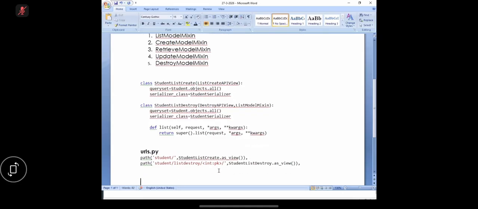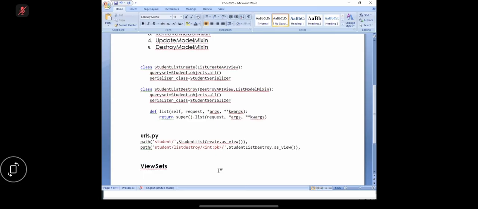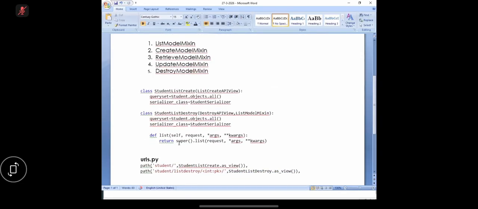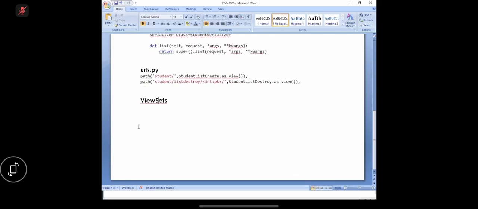Next we'll talk about how you can make it simpler by using which one here? ViewSets. You can also make it simpler by using viewsets. Django REST framework also provides which one? ViewSets. And what is the use of a viewset? You can see the name itself, viewset. Now here you are writing individual view classes. You write student list create class, student list destroy class, student retrieve class, student update class. Instead of writing individual classes, you can write only one class. Which class is it?